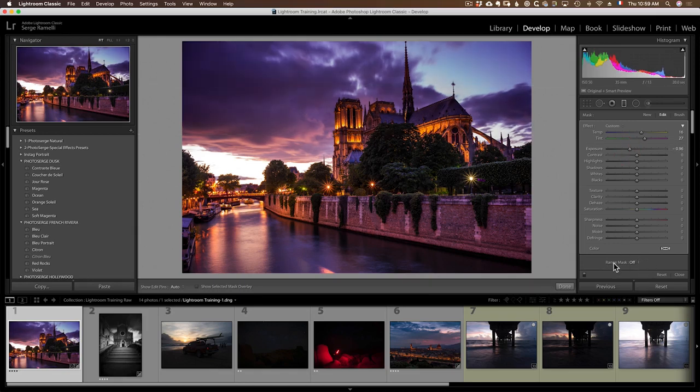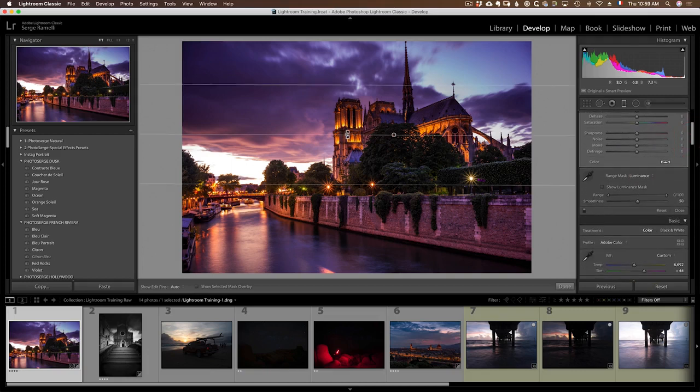Now, there's a new option here called Range Mask Off. If you put it onto, I've never used color, I always use luminance. And the way it works is basically, it's going to make a mask. So, if you hold on the Option key and you move this slider, you will understand.